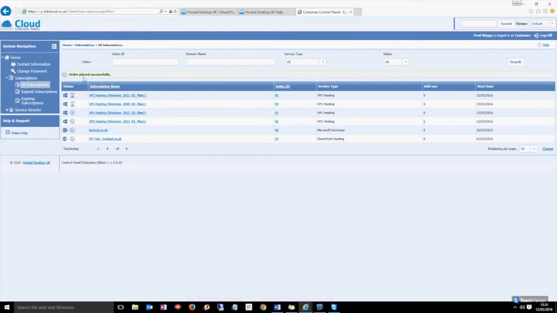You will see an Order Placed Successfully message come up. Now we've placed the order, this will go through the various steps of creating the VPS subscription. It will be pending until approved by a member of the support team, at which stage it will become a tick.